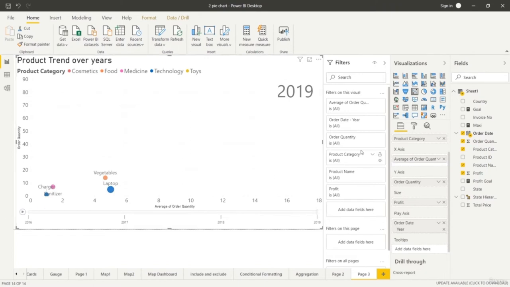You can see the bubbles moving across different values on the x and y axes, the average of quantity and more. You can also see the size of the bubble changing. So you can see technology has order quantity increasing over time, and in a similar way for fruits or vegetables, you can identify the trends.